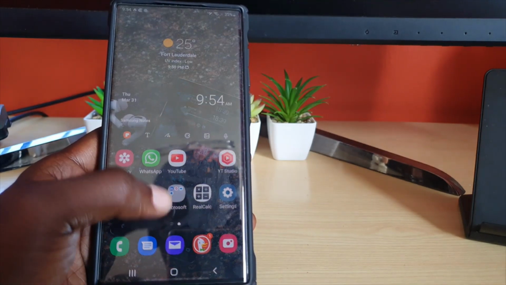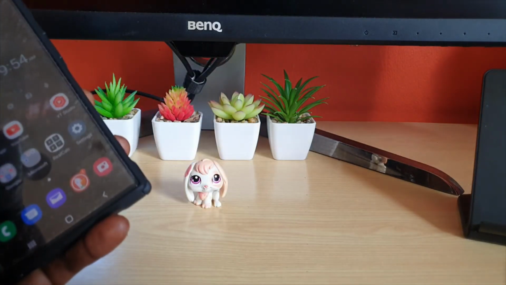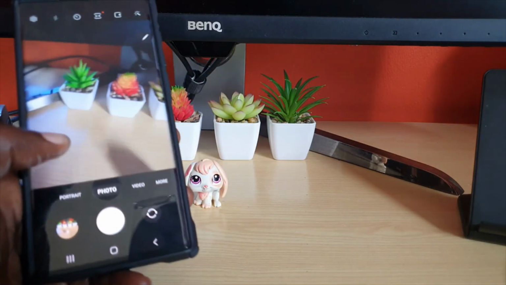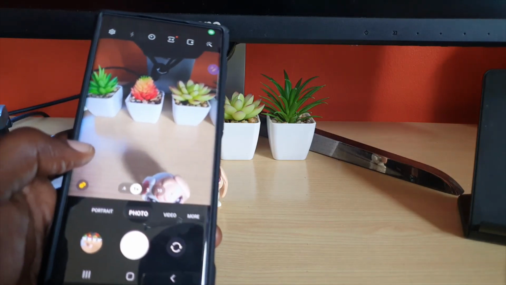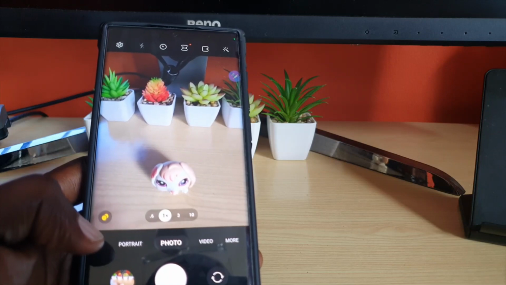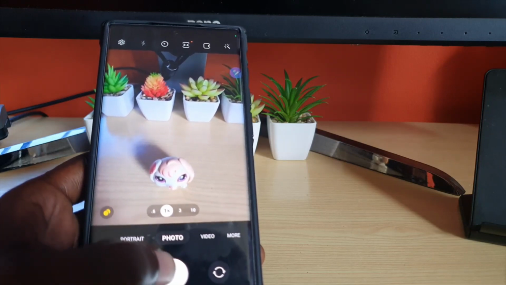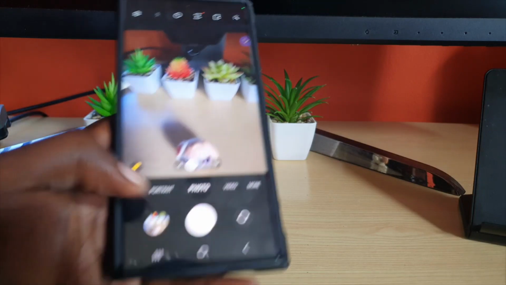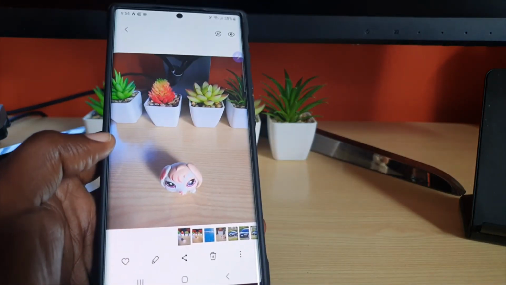I'm gonna start by using a simple example. As you can see here, I have this toy and I have my plants in the background, and I'm gonna take the camera, go ahead and launch it, and of course from here you can see this beautiful photo, and I'm gonna snap a nice shot. There you go. I've snapped a single shot, and this is the photo that I've taken.